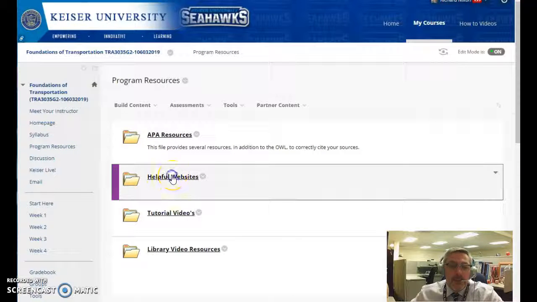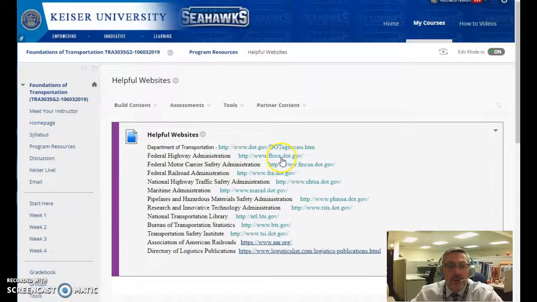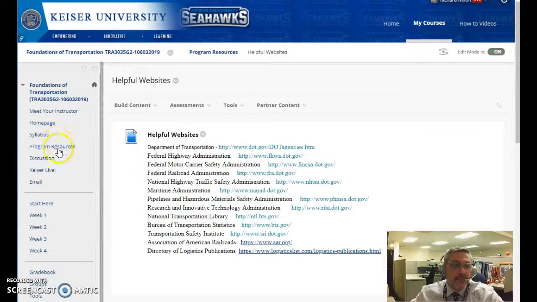there are some helpful websites that you can choose to use for your research. There are different federal agencies that oversee different parts of the transportation industry. There's also a Directory of Logistics publications in here that may address some of this as well.